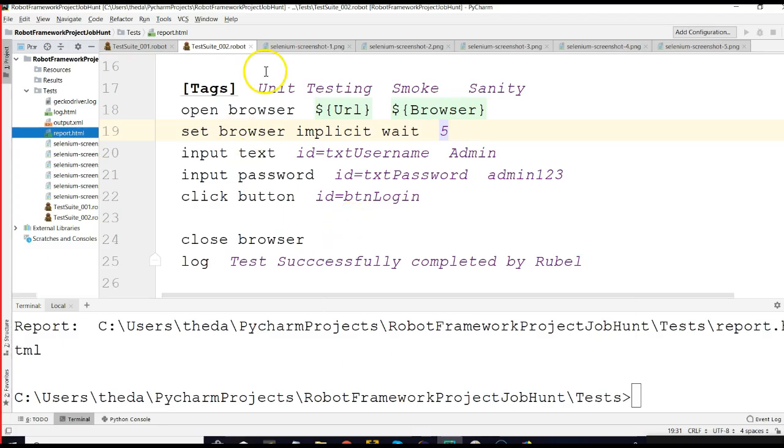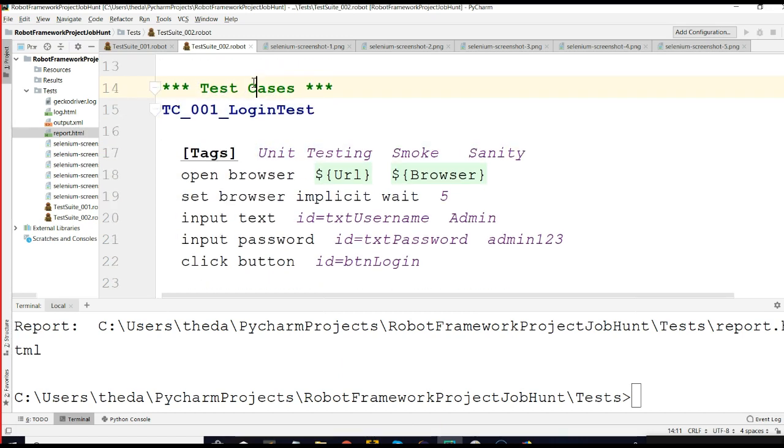I think you weren't here when I talked about tags. Tags are nothing but grouping the test cases. Say you have 50 test cases under this test suite and you have to group them: which one is unit testing, which one is smoke testing, which one is sanity testing.